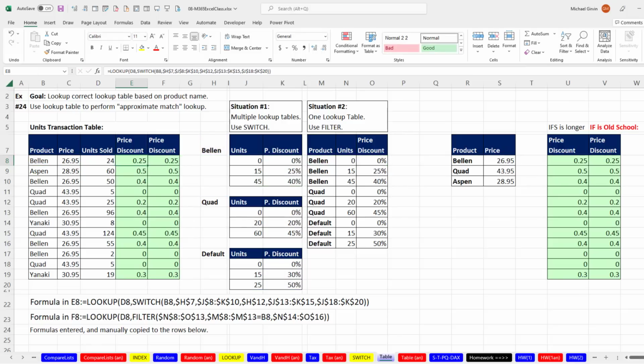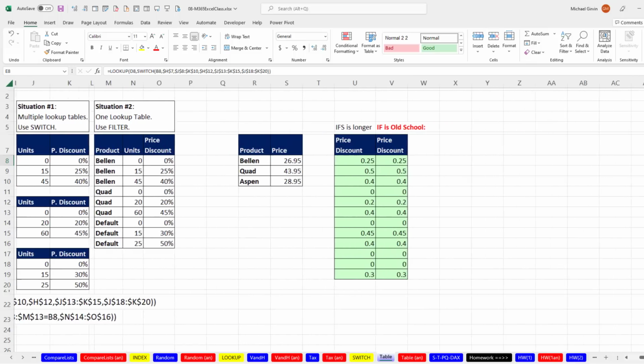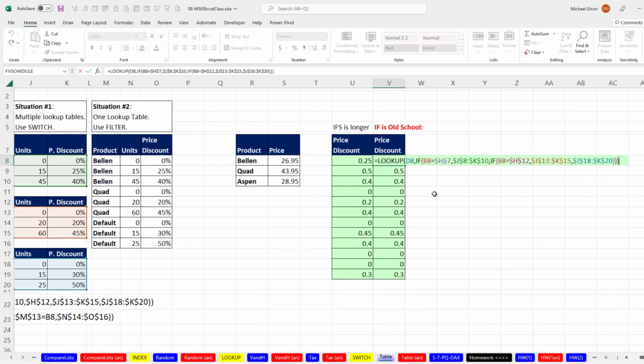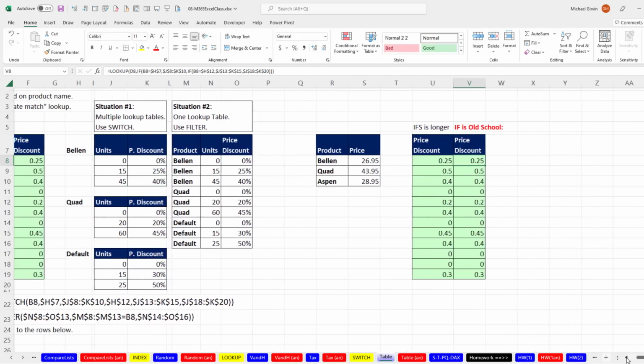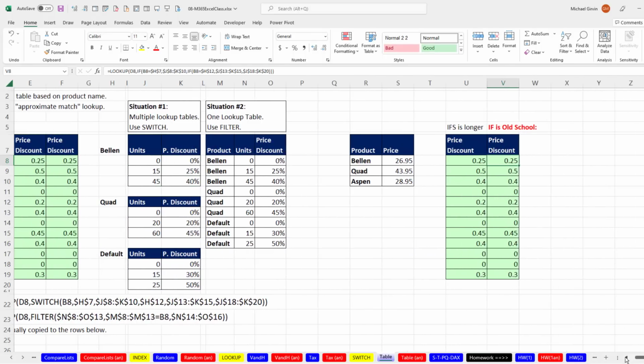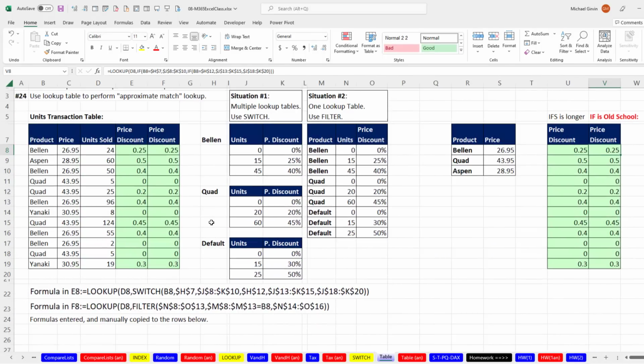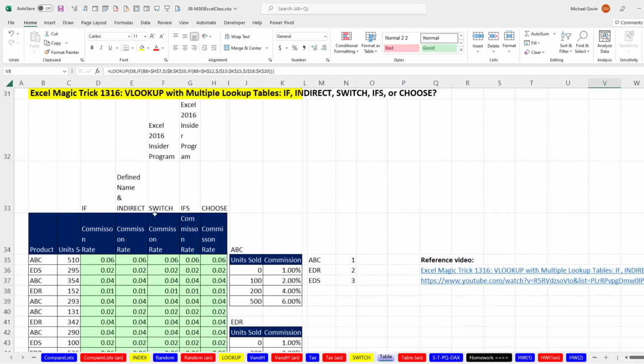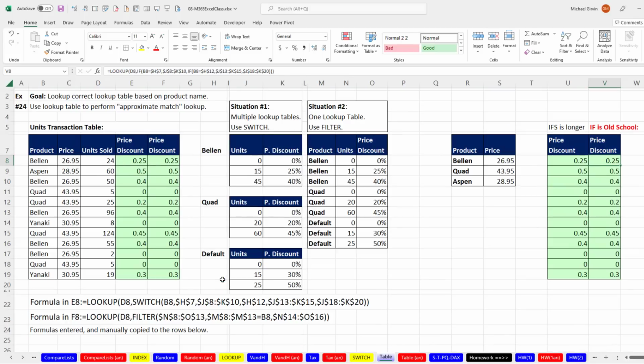Now, the old school method, if we scroll over here, well, F2. We just use the IF function. Now, there's a bunch of different ways to look up tables, but old school IF, SWITCH and FILTER are the way to go. If you're curious, here's some other examples down here.